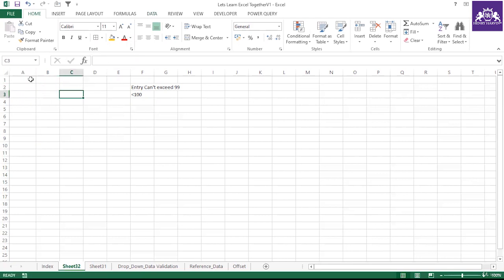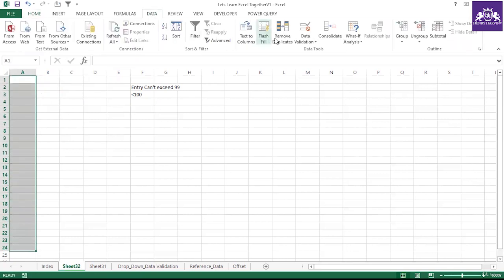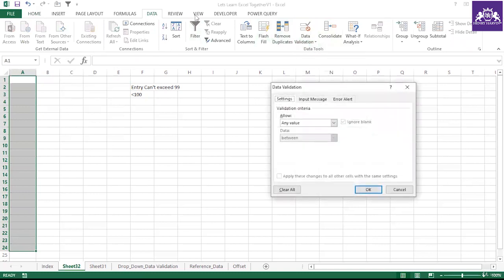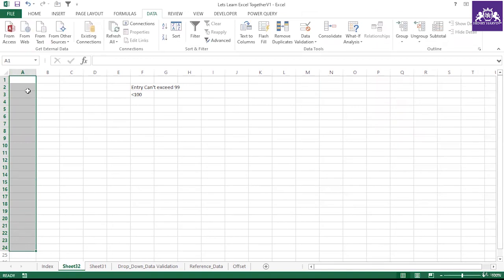You select some cells, you go to data, you go to data validation, and over there you have to use the custom option. In custom, you could use time or any value or whole number, and it will come that way. Now if you use custom, what we can tell is this value is less than 100. So it means it will always be up to 99. Now try that.